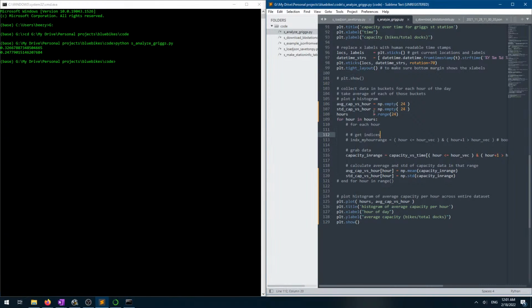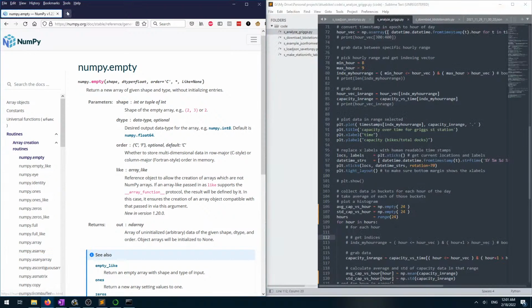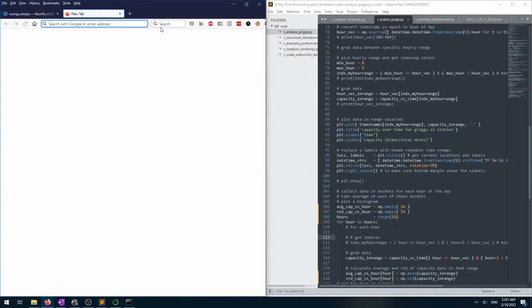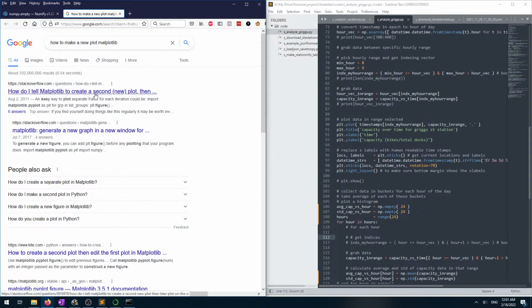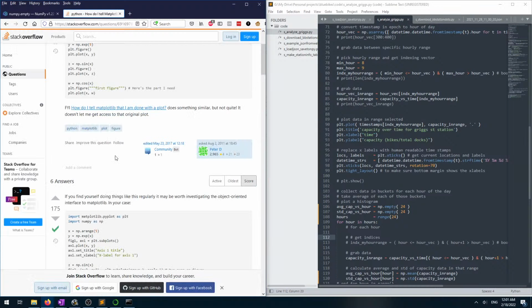That's fine. One thing I could do is comment this out, but I'd rather plot all that data separately, and so I want to know how to make a new plot. How to make a new plot in matplotlib. Alright, let's check out Stack Overflow. Alright, there we go.